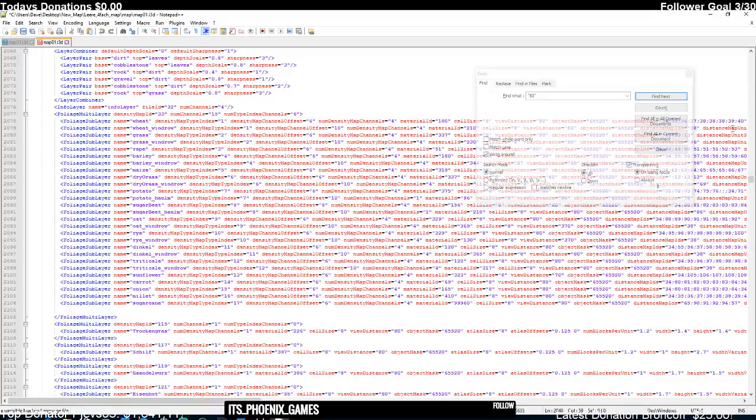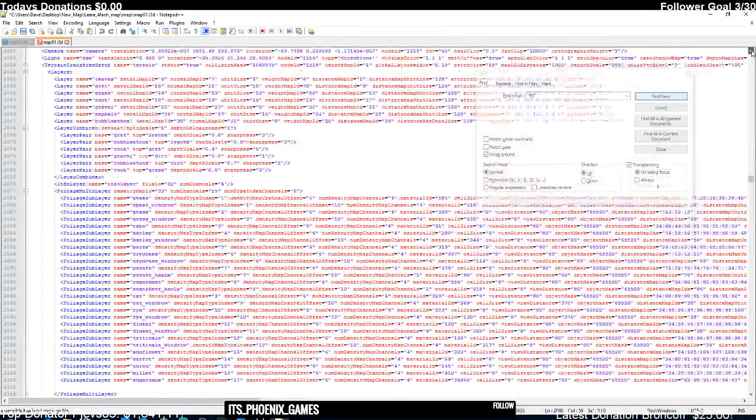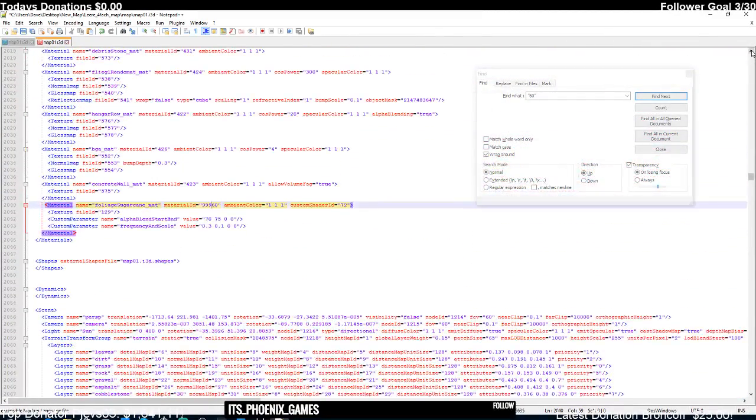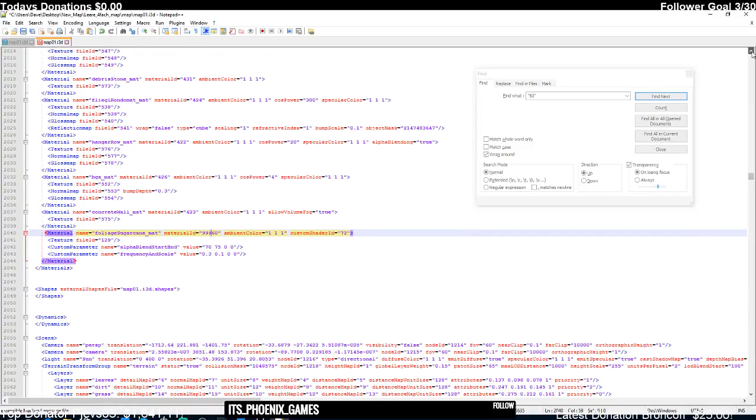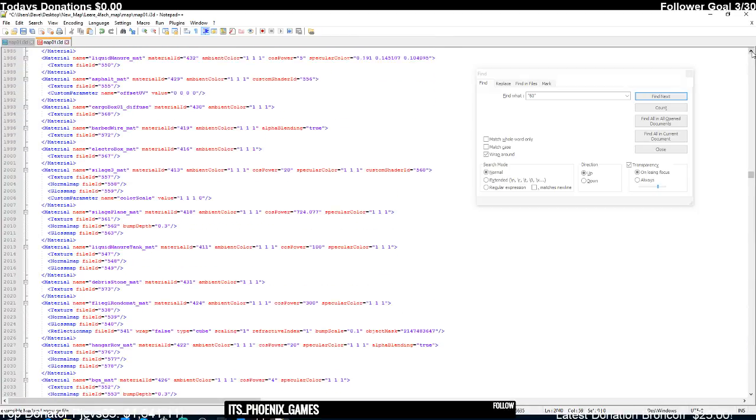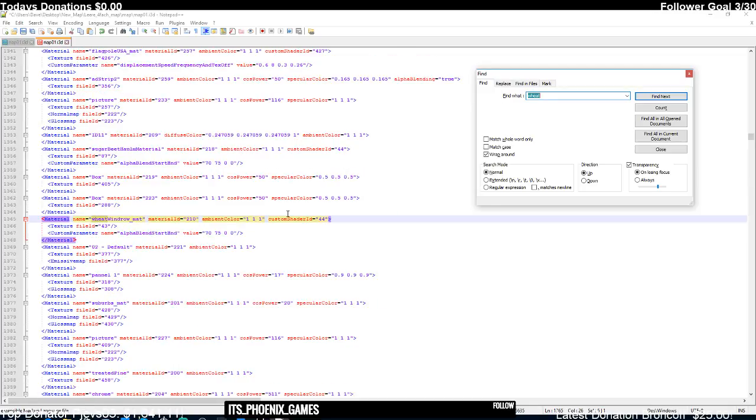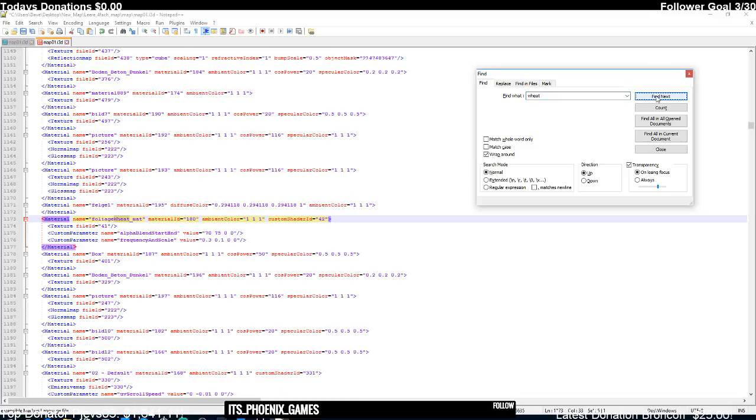Well, it's not going to be down there. We can check the one right above it. Silly me. Where'd it go? Foliage sugarcane. Actually, it can reorder this stuff too. So if we look for, let's see, what am I trying to think of? Wheat. That'll work. Wheat windrow, no. We want to find foliage wheat mat.